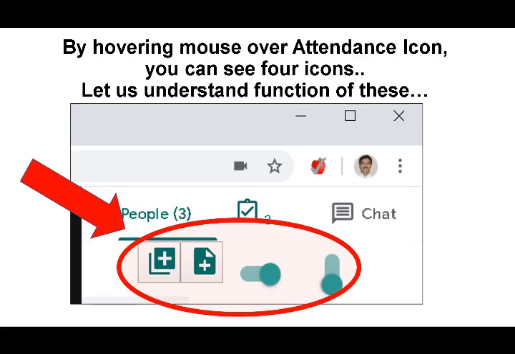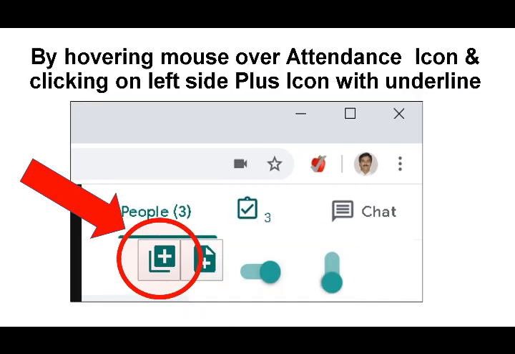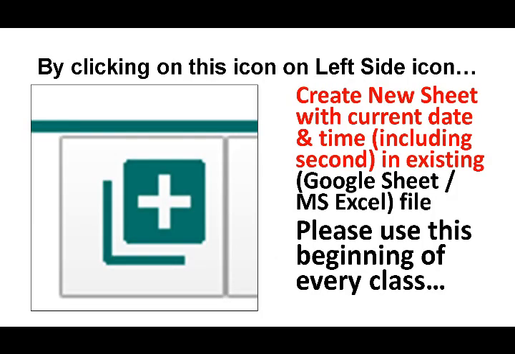By hovering the mouse over the attendance icon, you can see four icons. Let us understand the function of these. Hovering the mouse over the attendance icon and clicking on the left side icon with an underline like this, you can create a new sheet with the current date and time, including seconds, in an existing file. Please use this in the beginning of every class.